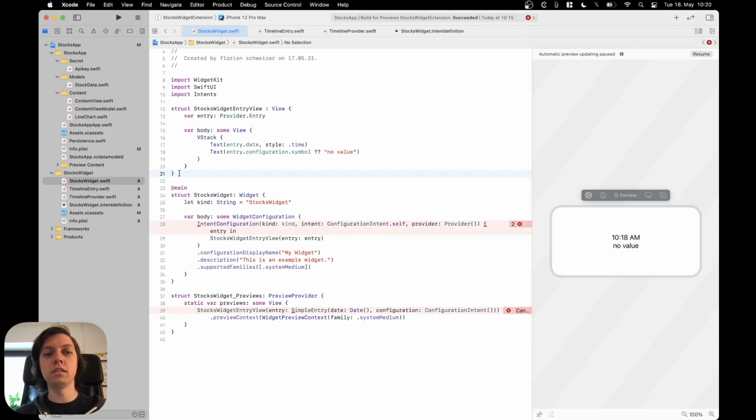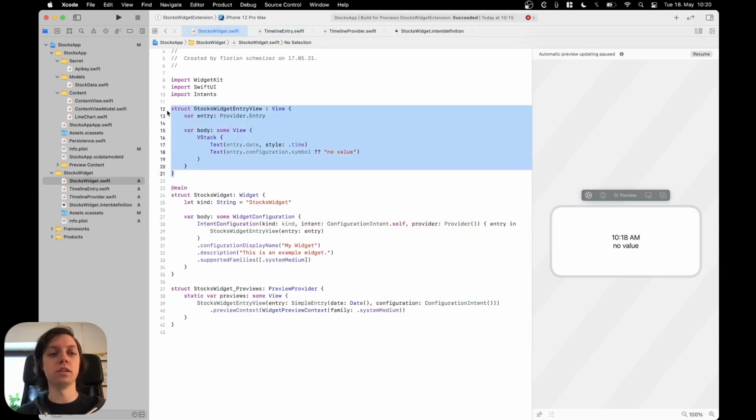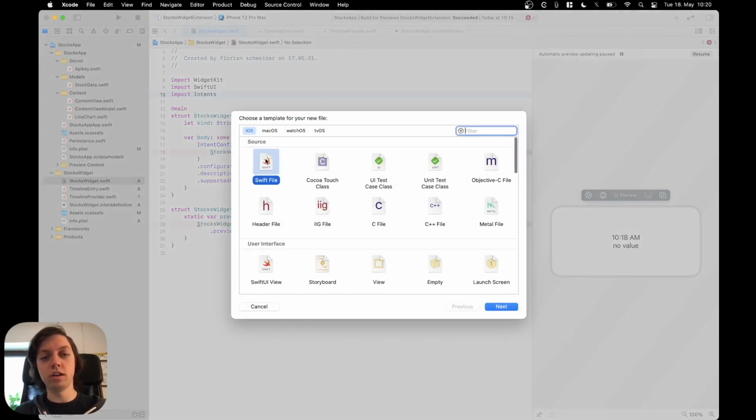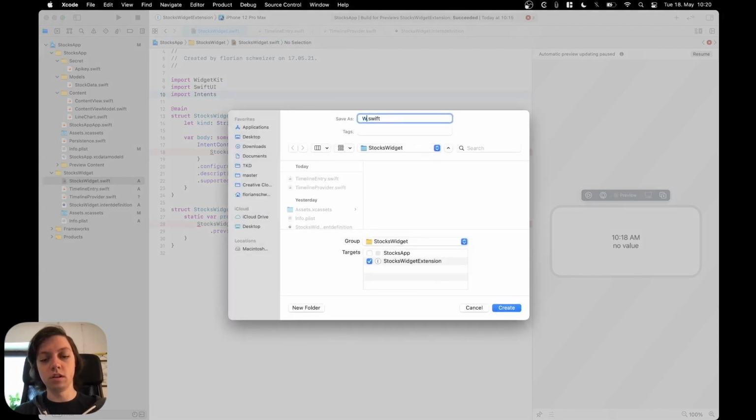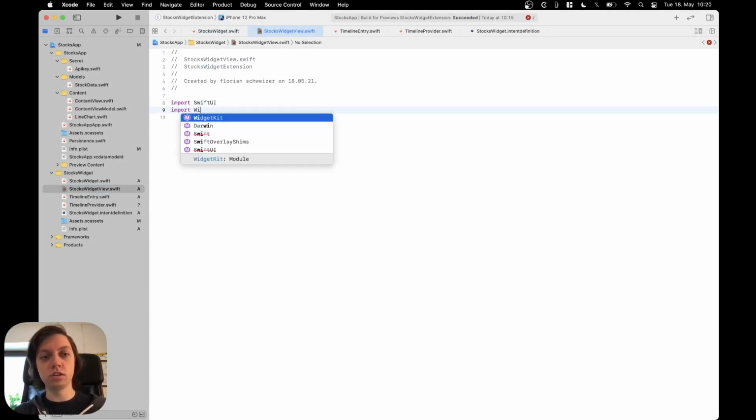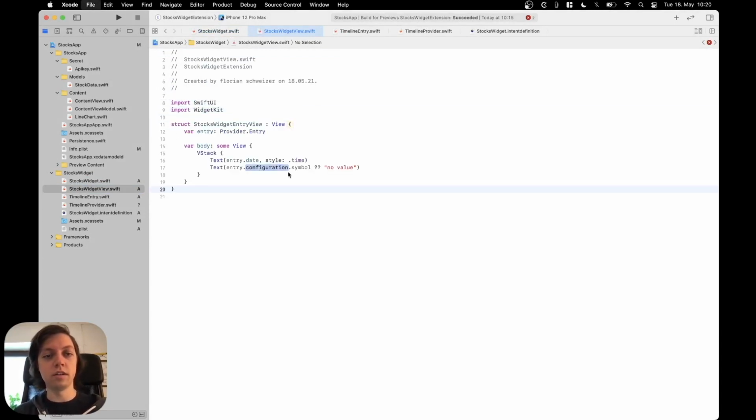And then the last thing that I want to extract is our actual widget view. So let's copy it, remove it as well, create a last Swift file. Let's call it widget view, or let's actually call it stocks widget view. Make sure the correct target is selected. Hit create. And here we need SwiftUI. We also need WidgetKit, I think. Let's paste it, and that should be fine.